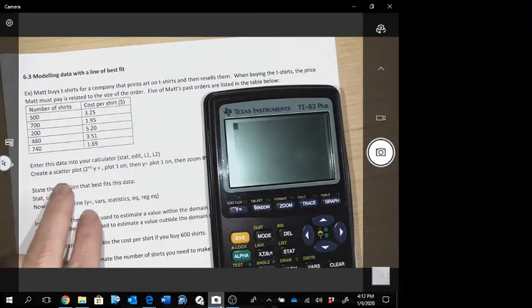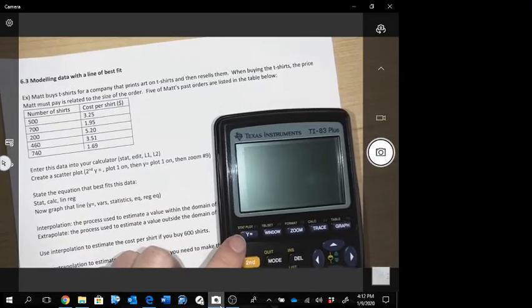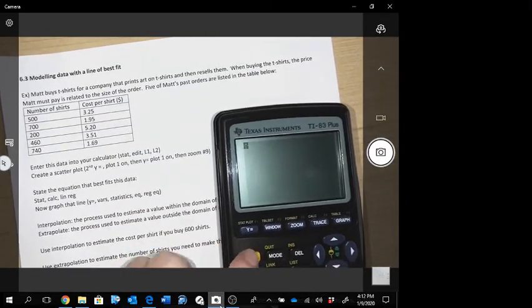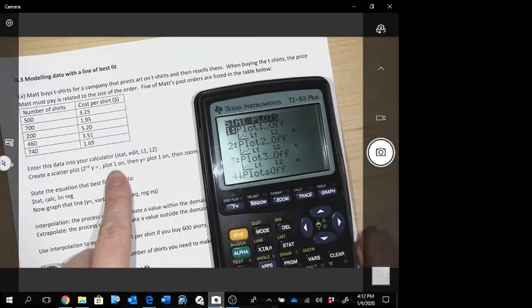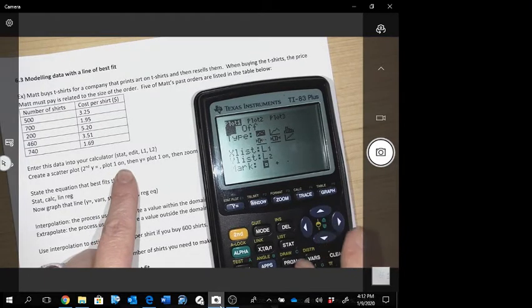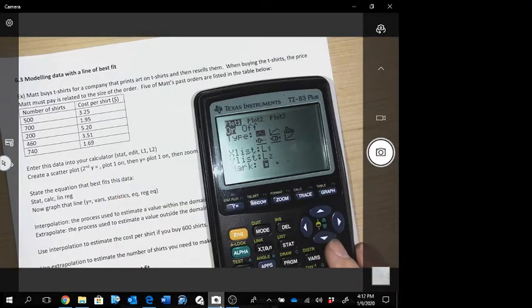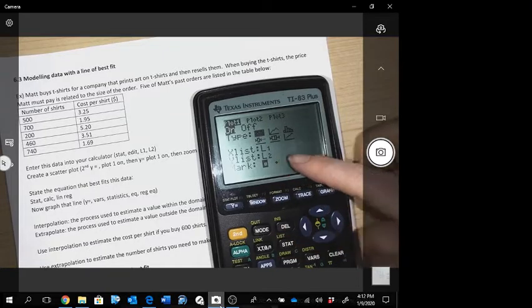Okay, now we're going to create a scatter plot. So you can see scatter plot right here. I'm going to hit second function Y. I'm going to turn this on, so I hit enter to turn it on. For the type, we want just, yep, that's good. With the type, we want to use L1 and L2.